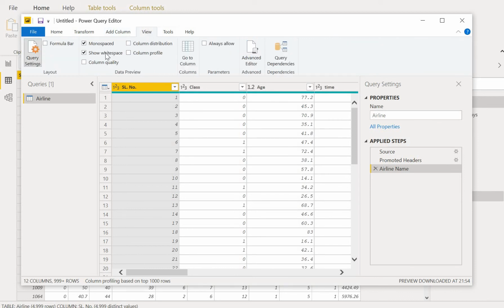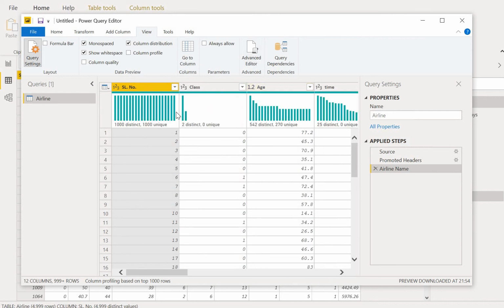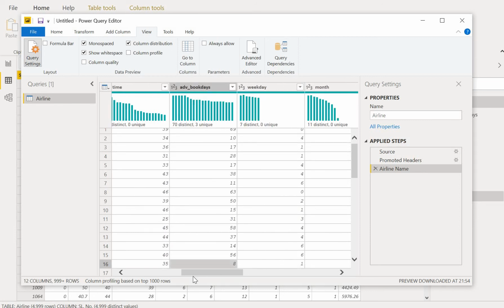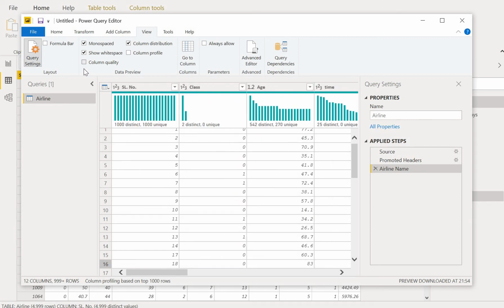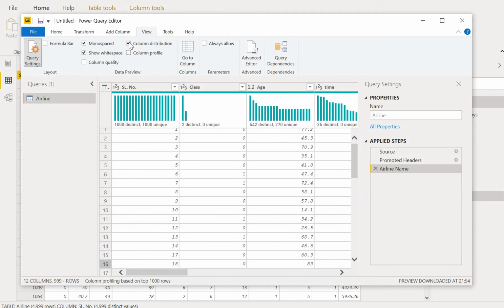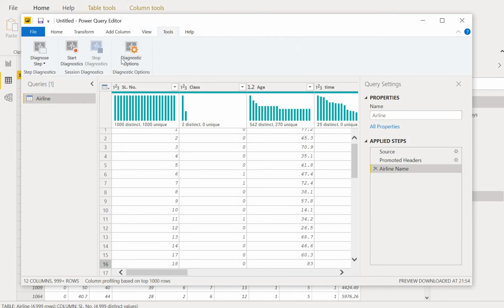This is view column, again a very strong feature in Power BI where you can see the column distributions, what kind of distributions you have got in your columns. And column quality tells you how many empty columns are there, validate it, and various other features. So we will be talking about this in detail once we get hands-on. We will start with the hands-on, and there are certain tools here, diagnostic options here. As I told you, this is just an introductory video to the interface of Power BI.